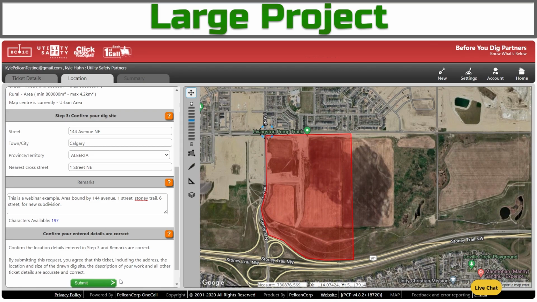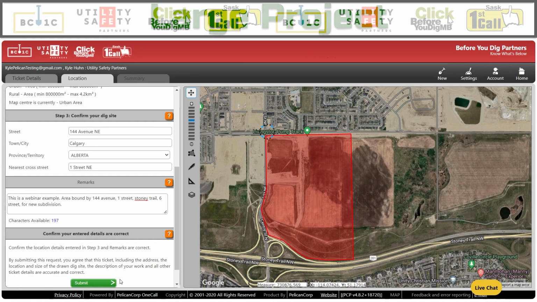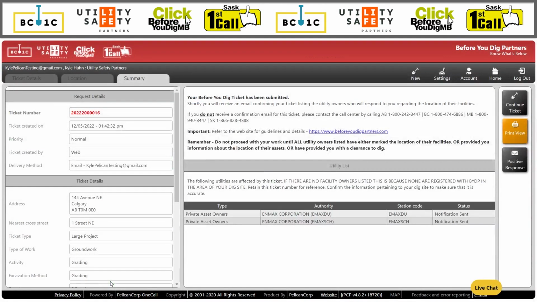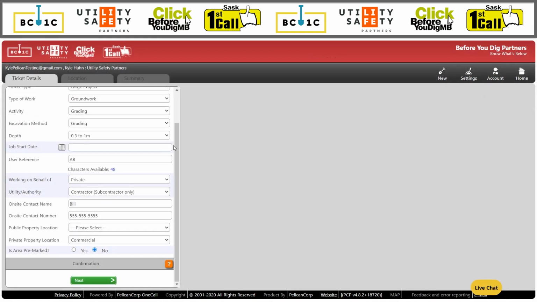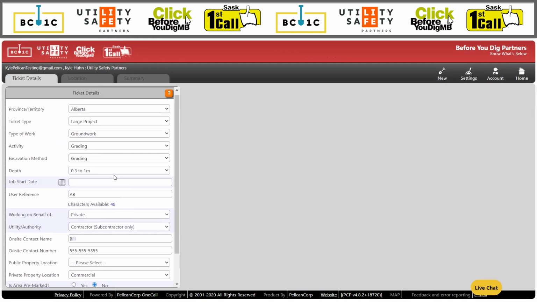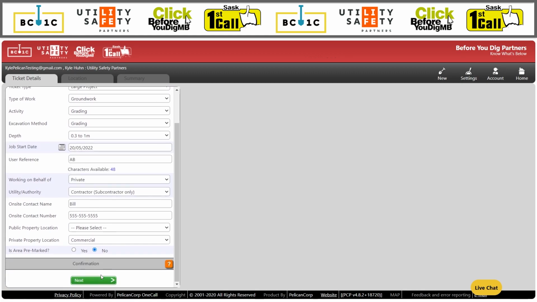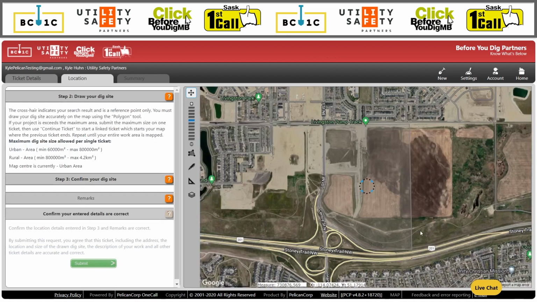Now, what we'll use is the continue ticket function, which is a way to copy your request over and quickly submit any additional work areas that you have that are part of the same project. Once we submit this ticket, we'll be provided with an 11-digit ticket number and the utility owners that cross into this area. Now let's see how quickly we can get the remaining requests done by clicking the Continue Ticket button. You can see that all the information we entered on the previous request is already entered. We'll just need to select the start date for this portion of the job, and then we can click Next.